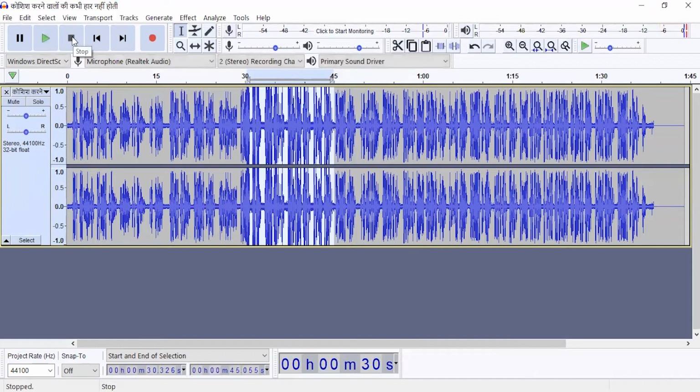So have you observed? The portion of this audio track has been amplified and the volume has been increased. Suppose you don't like this amplification or you want to go back, you simply go on undo.